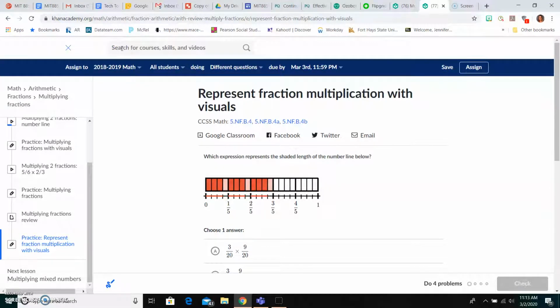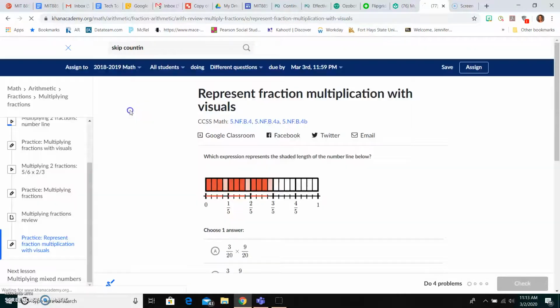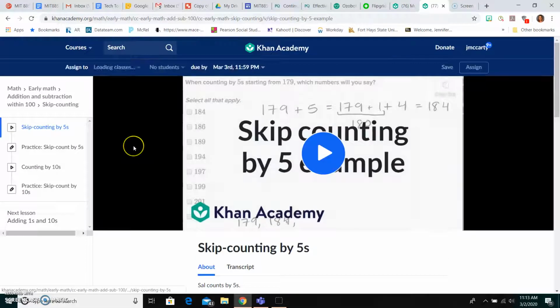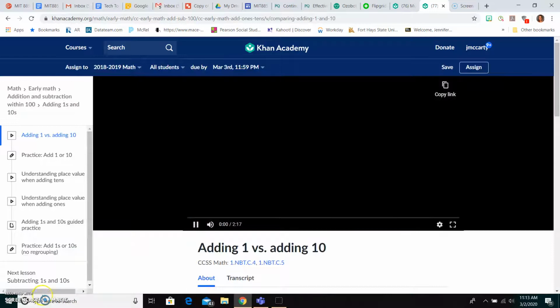Let's say I need to do skip counting. There is a topic on that as well. There's a topic for pretty much anything that you're looking for. So same thing, it'll take you through different levels over here, and then you can continue to the next lesson.